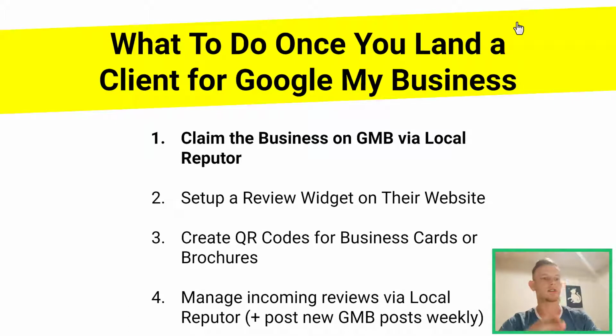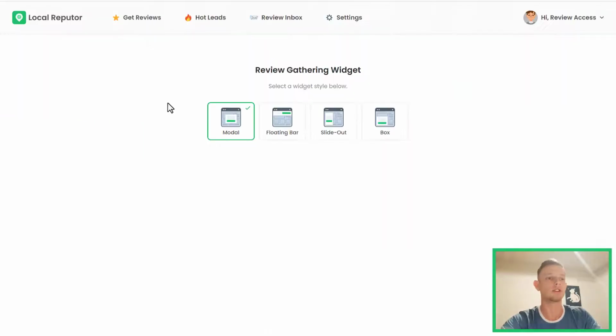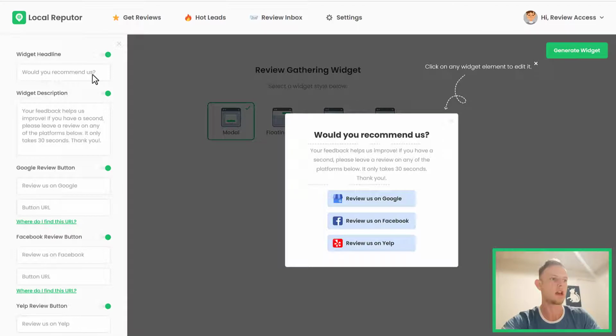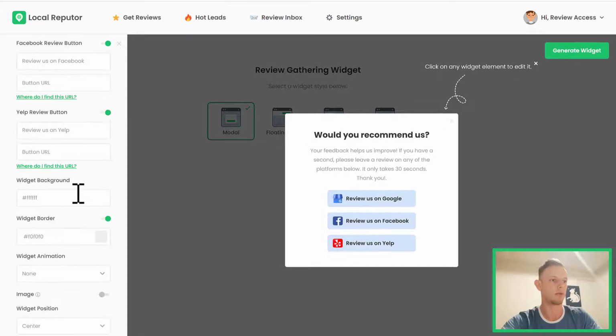Now, let me show you how to set up a review gathering widget, how to easily create that, and then we'll take it from there. So once you're ready to create a review gathering widget, you simply go here to get reviews. There's the website widget, which is what I'm going to show you now. Once you click on that, you can simply choose which layout you want. There's different options if you want one in the middle of the page, and the top and the side, or as a small box.